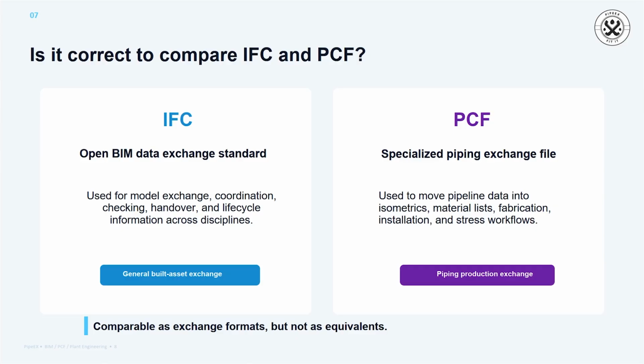In plant engineering, both can be useful. IFC may be used for coordination and model review. PCF may be used for piping isometrics, fabrication data, and stress-related workflows. So the discussion should not be IFC versus PCF. It should be IFC and PCF, different formats for different purposes.